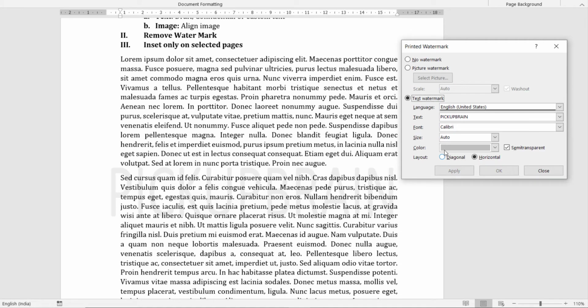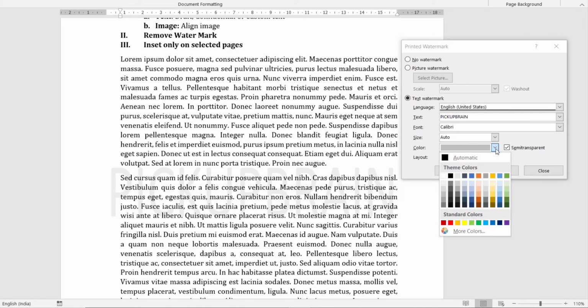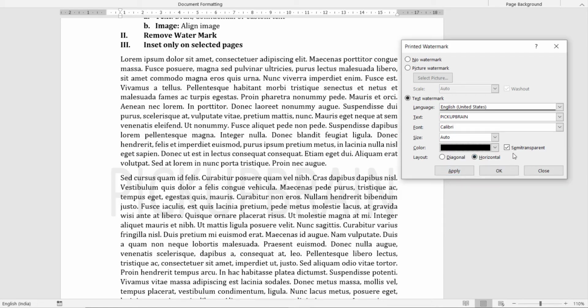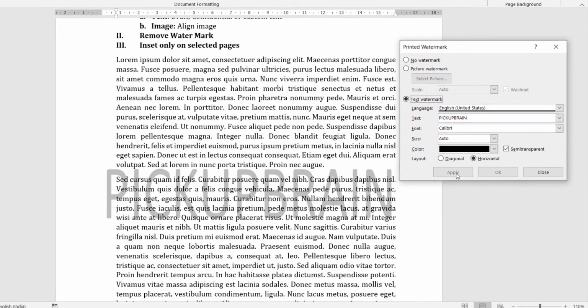So you can select any one of these, and now here you can even select the color of the watermark. Let us say if I want to make it darker, so I'll just select the black color. And then you have an option which is called semi-transparent. I will show you what is the effect of it. Right now I am selecting semi-transparent, and I'll click on Apply. You can see that this is dark.